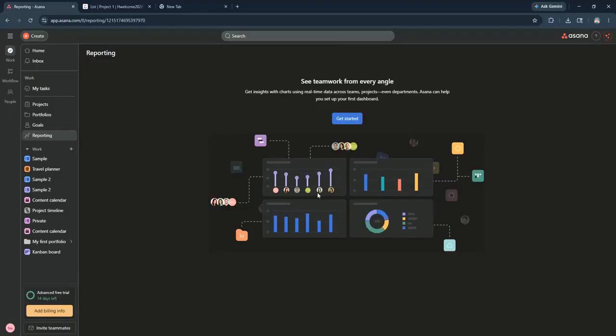Finally, reflect on your team's size and budget. ClickUp offers a free plan with ample features, while Asana's free plan is more limited, with premium features available in paid tiers. Determine what your team can afford and what features are non-negotiable. By considering customization, ease of use, integrations, and pricing, you can make an informed decision.